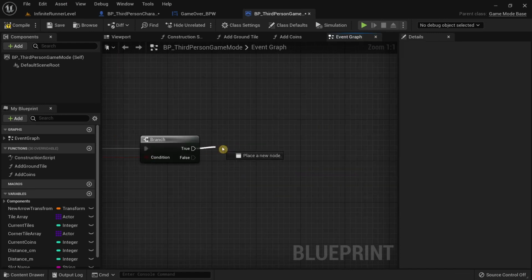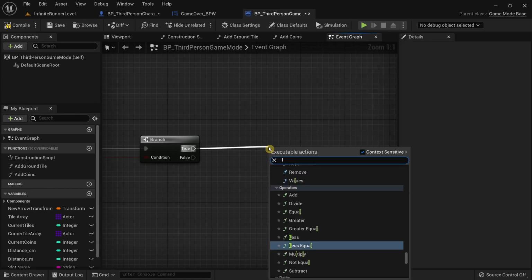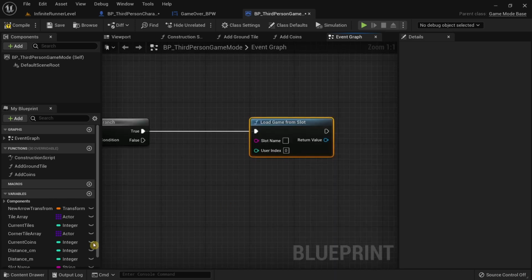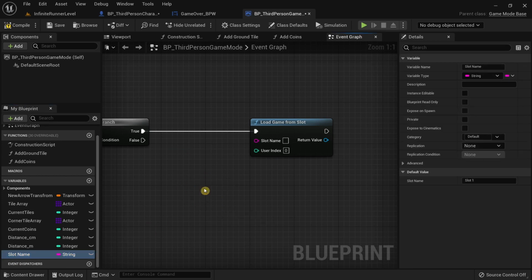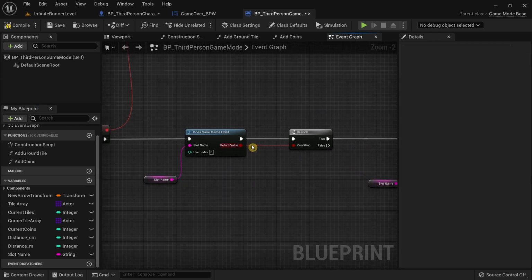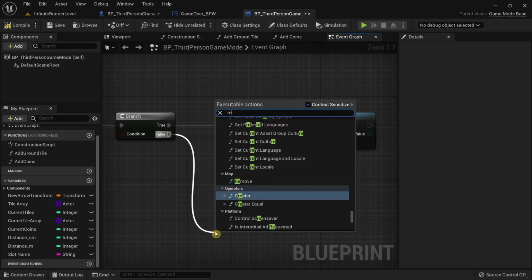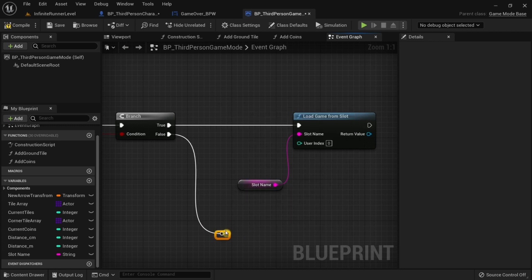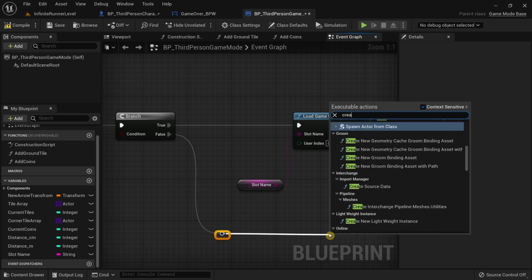And after that, I'm going to drag the true execution pin and then search for load game from slot. And again, I'm going to use the exact slot name that I used before, get the value and use it over here. So the reference must be the same, and I will explain this all in detail later on. And then I'm going to drag the false pin, search for a reroute node, and then from the reroute node, I'm going to drag this and then search for create save game object.